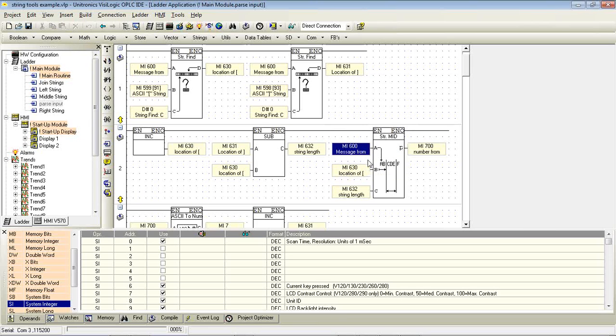Again, starter string is 600. We have our offset and our string length. So our offset, again, is that incremented left bracket. Our string length is the result of the subtraction from the two. And we store it in MI700.